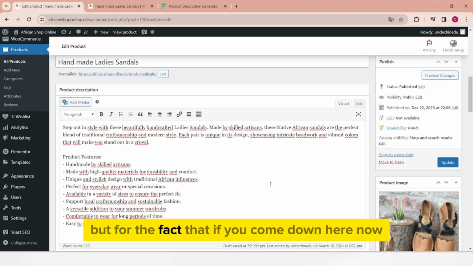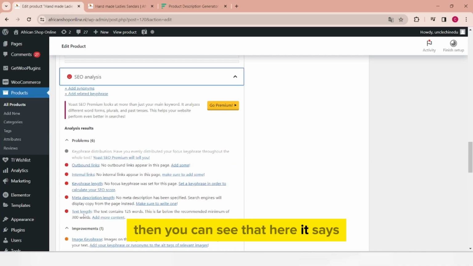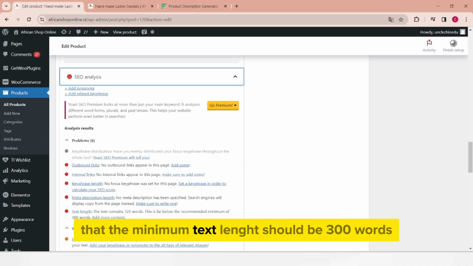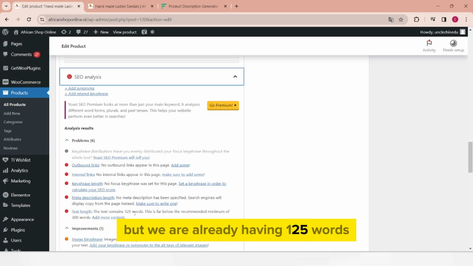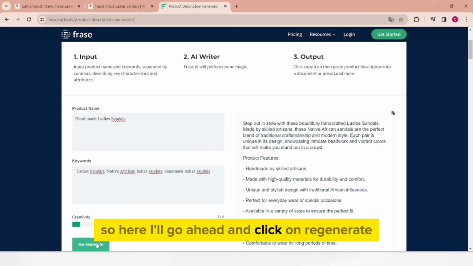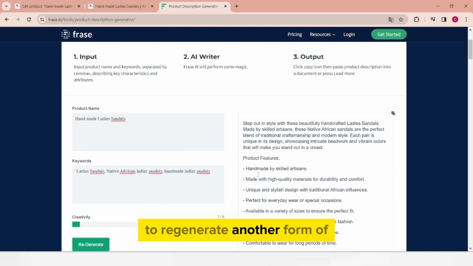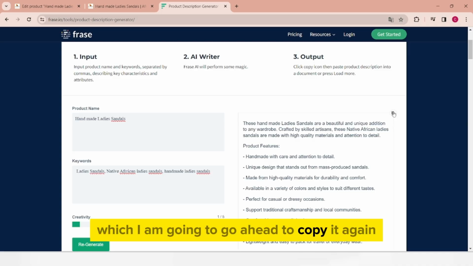But if you come down here now and click on SEO analysis, then you can see that it says the minimum text length should be 300 words, but we are only having 125 words. So for that, I will go back to the product description generator. Here, I will go ahead and click on regenerate to regenerate another form of this product description. And it has generated another one, which I am going to copy again.